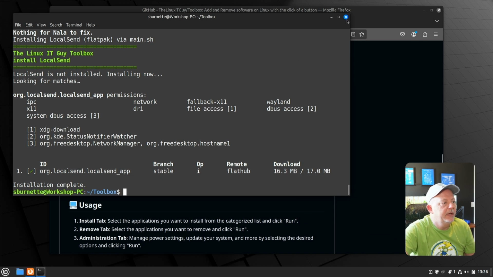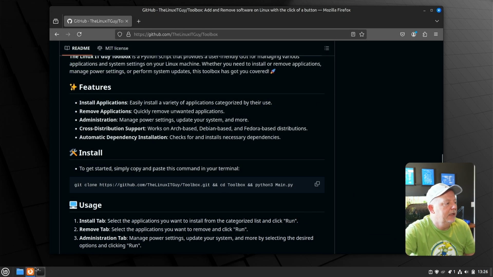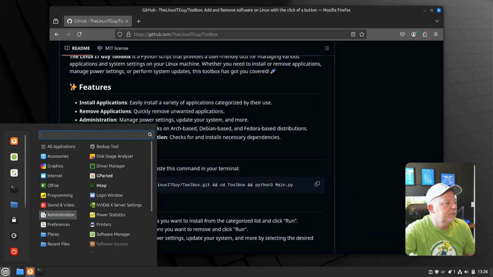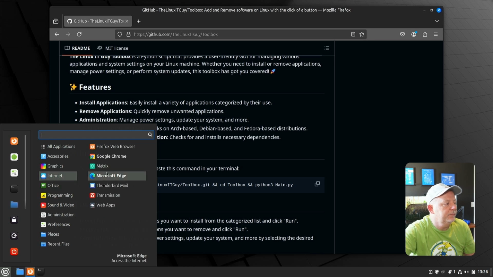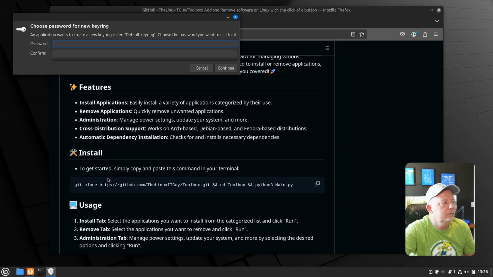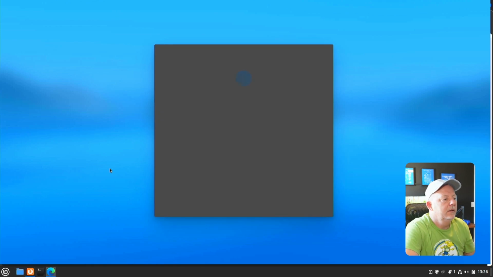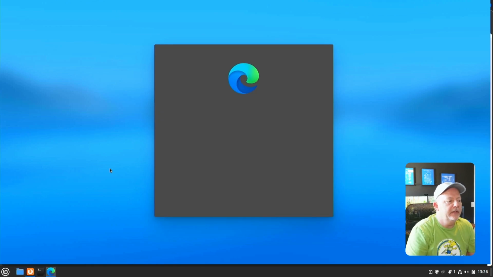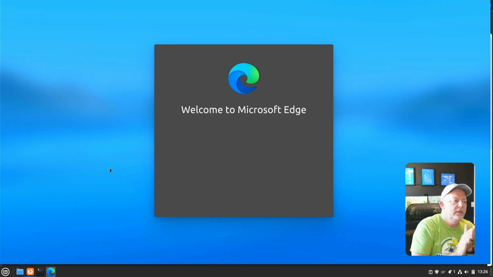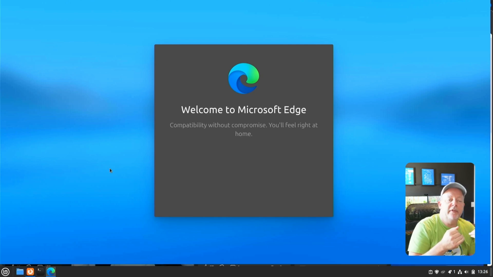But everything should be here. Like if we go to the Edge browser, it always wants you to put the password in, and this time twice. Yep, there's my Edge browser. So everything should be installed. I can go in now, set my browser up, get my bookmarks, because that's the main thing.